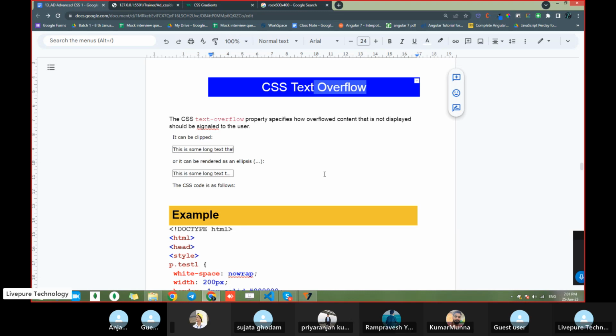Yes, sir. Yeah, what is that one? Sir, overflow. When we create a box, then we write text inside it, and if there is a lot of text, then it overflows, and we use the overflow property.